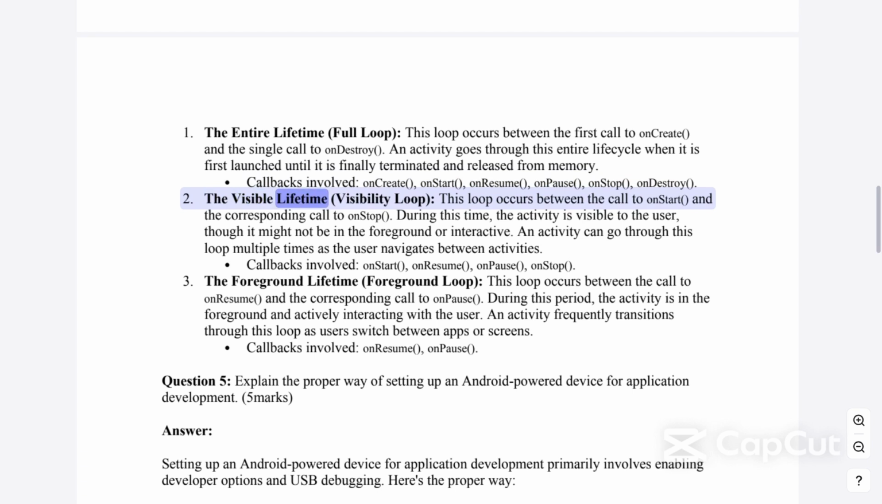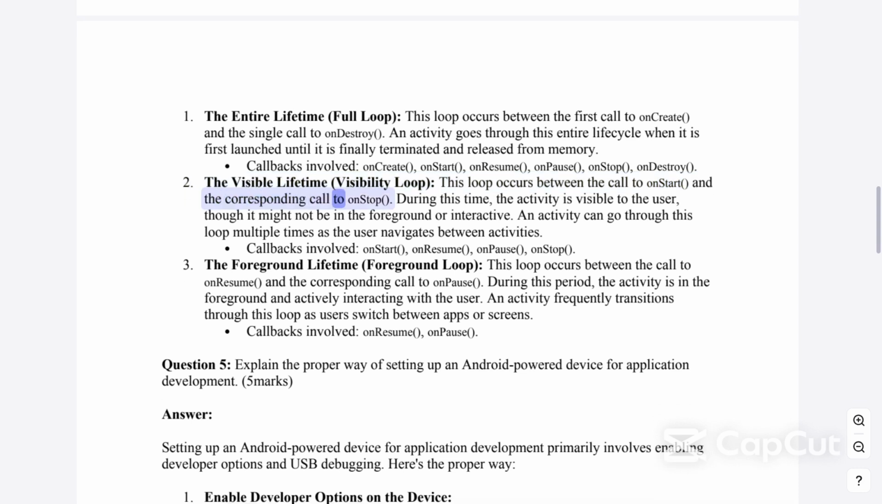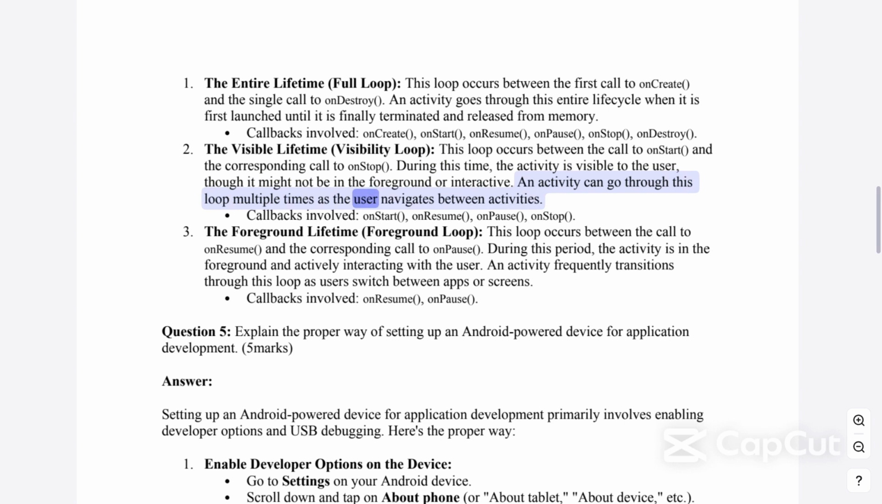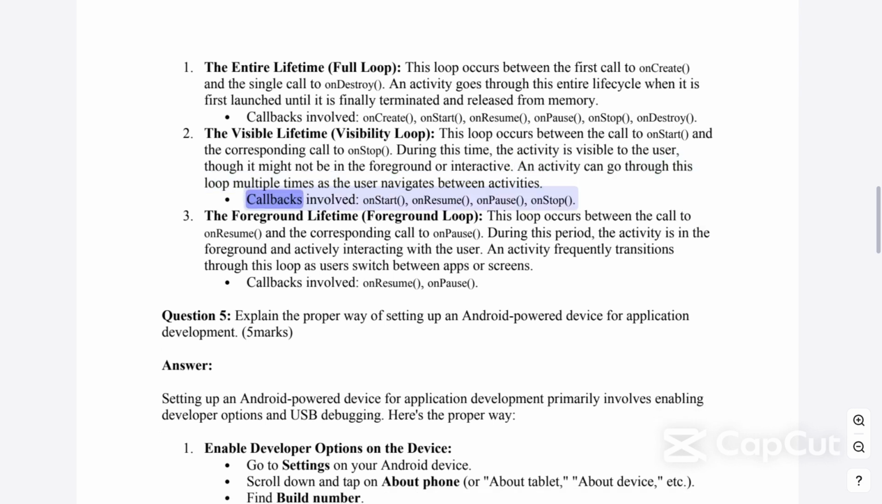2. The visible lifetime, visibility loop. This loop occurs between the call to onStart and the corresponding call to onStop. During this time, the activity is visible to the user, though it might not be in the foreground or interactive. An activity can go through this loop multiple times as the user navigates between activities. Callbacks involved: onStart, onStop.